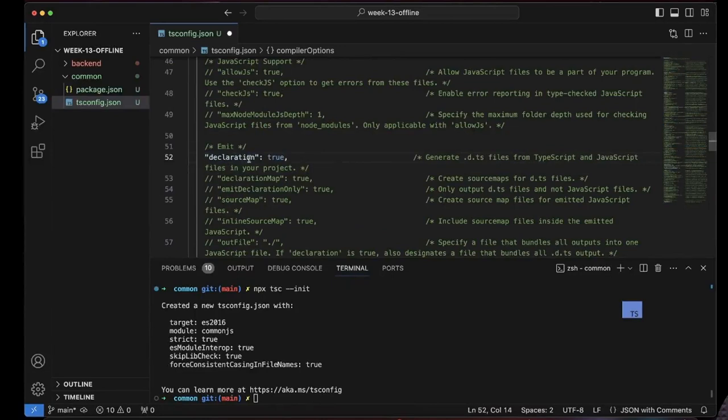to true. Why, Harkirat? What is this declaration? I have a detailed video on how to deploy to NPM. You can go through that. TLDR is if you want to publish a project to NPM, you should not just publish your JavaScript bits, but also publish your types. That's what declaration lets you do. It creates a .d.ts file that you publish to NPM. If you don't understand this, we have a video on NPM in week 12 that you can go to and understand this.